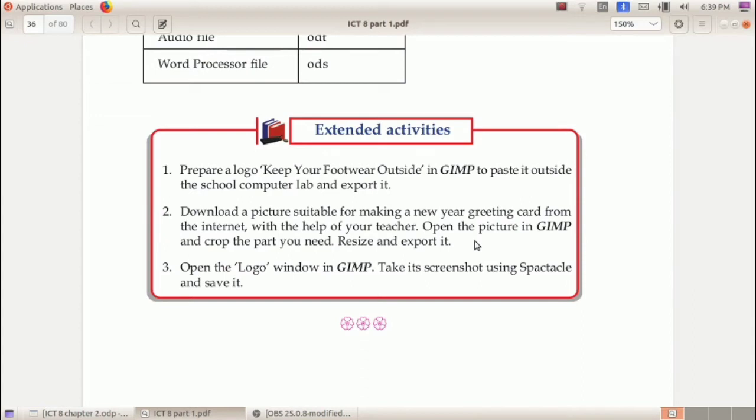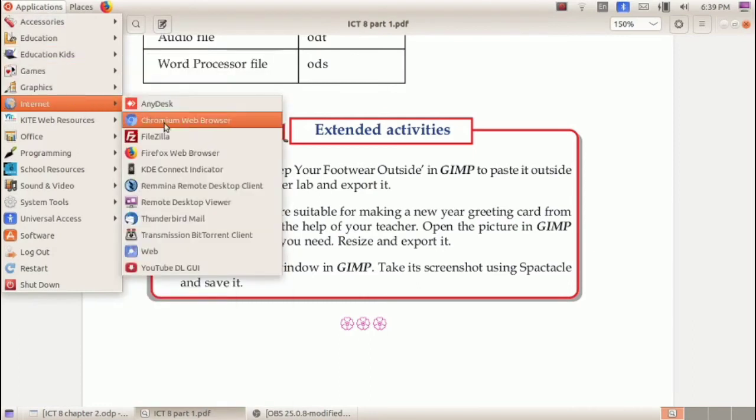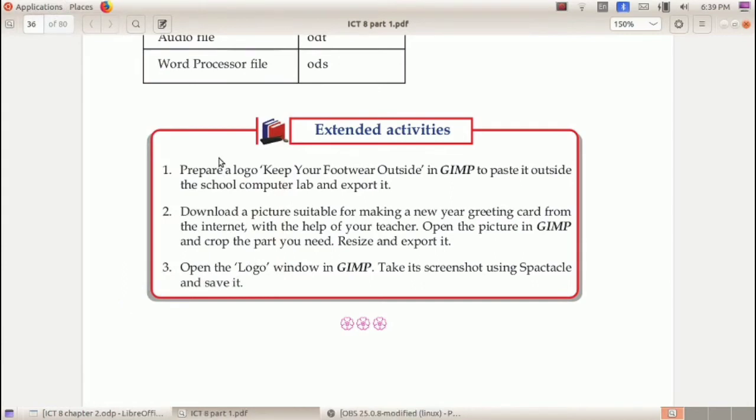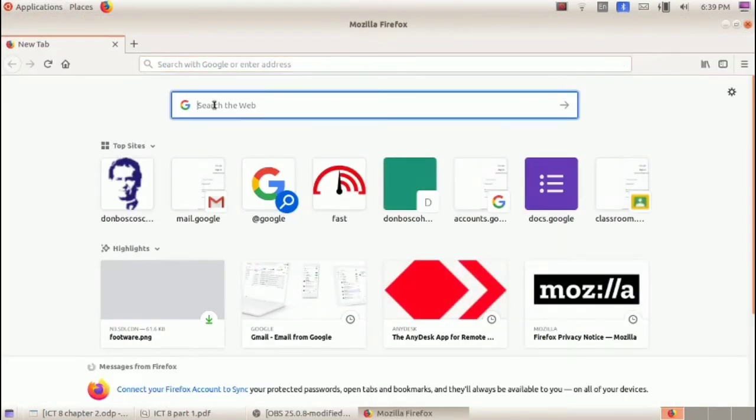We have to open the browser first. See, here we can see Firefox web browser icon. Either click on that or from applications, internet, from that select Firefox web browser. Here we can type whatever we want to search. We want pictures related to New Year greeting card, right? So I am going to search that.